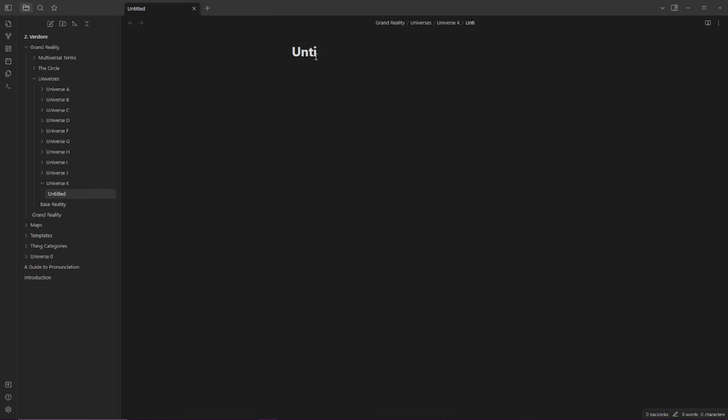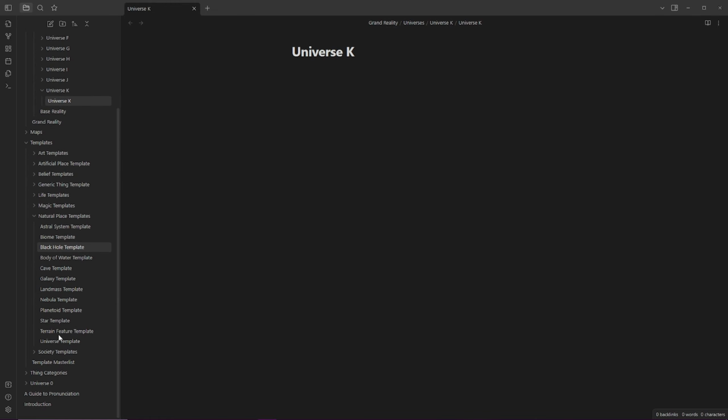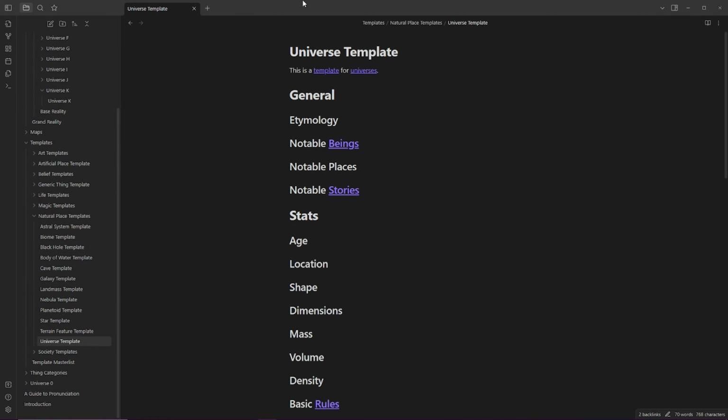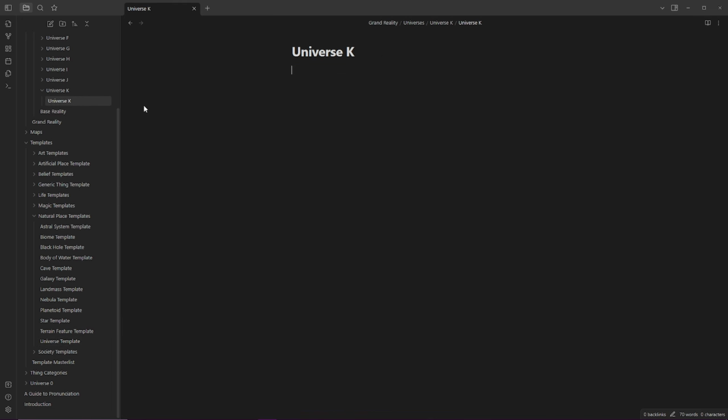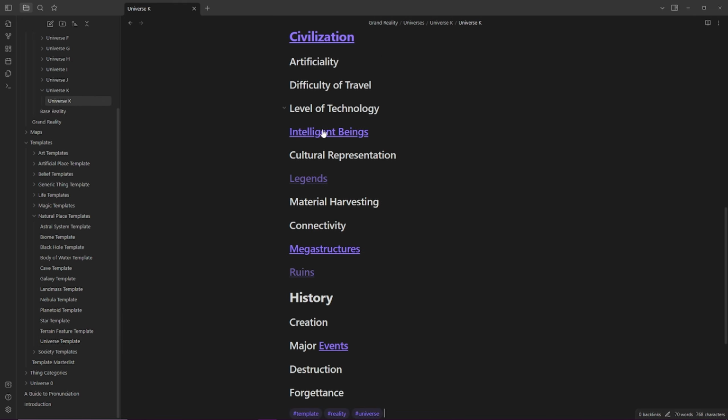Come on, if I can type correctly. So this is going to be universe K, obviously. This is me showcasing the first time using my templates. So let's go into the templates folder. What would it be? It'd be natural place, and then universe template, and we got a whole bunch of stuff here, and just Control A, Control C that, and then bring it back into here.